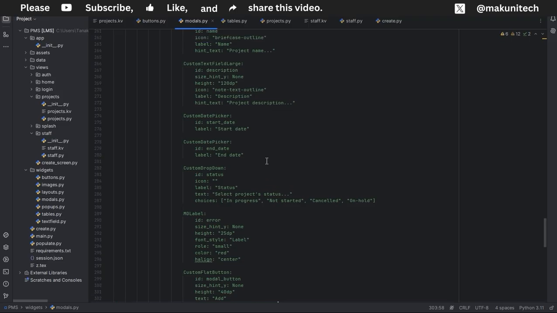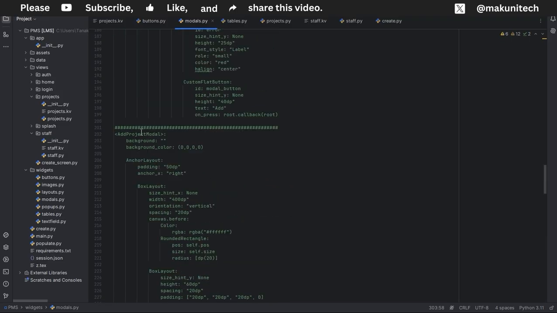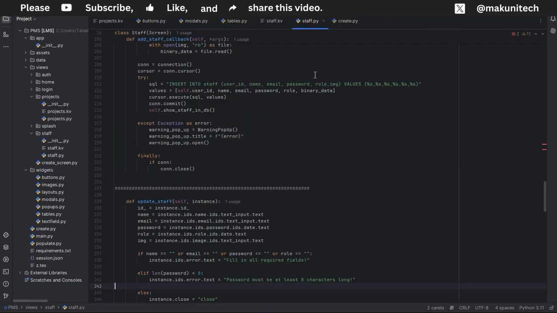Then let's paste it at the bottom. Change this to staff model, right? Let's navigate to stuff.py. So we're not gonna need projects.py for now. So let's open stuff.py.